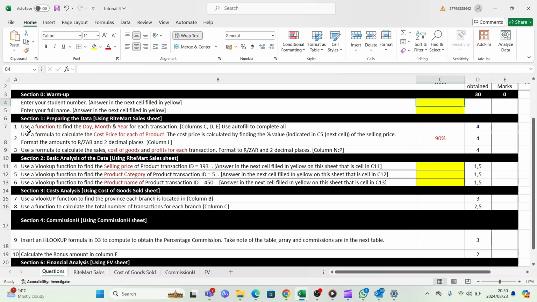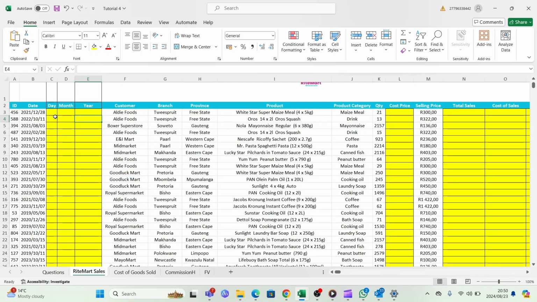First, you are required to use a function to find the day, month, and year for each transaction, in columns C, D, E. Use autofill to complete all. Realize that you are given the date as year, month, day. So let's start with the day.